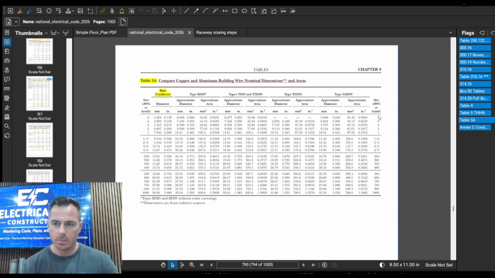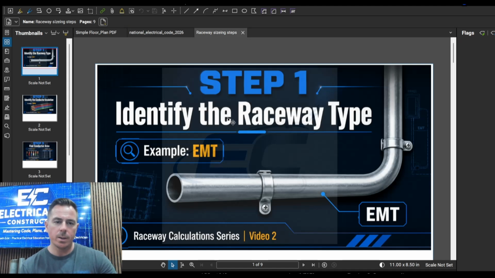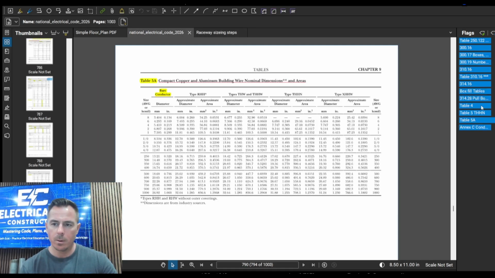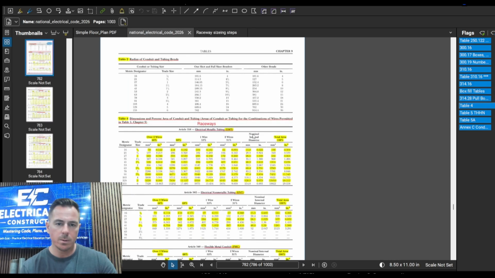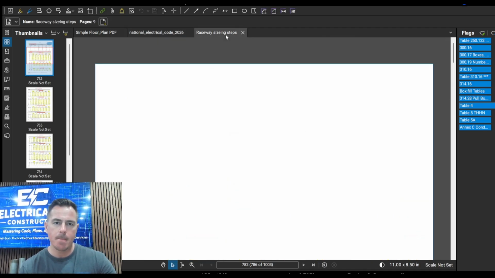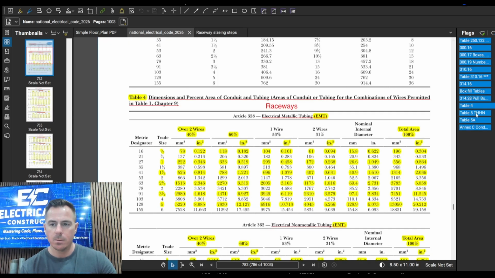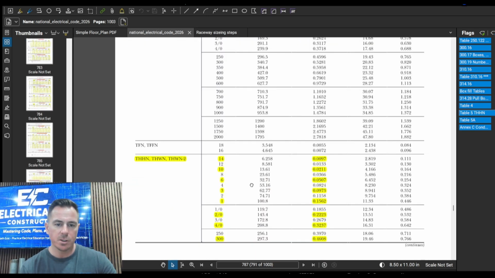So I'm going to hold this up, and go step by step here. Step 1, we want to identify the raceway type that we're going to be using. In this one, we are going to be using EMT. We don't know what size yet, but we're going to be using EMT. Step 2, identify the conductor and insulation that we're going to be using. In this example, we're using THHN. So we'll go to table 5, we'll find THHN.